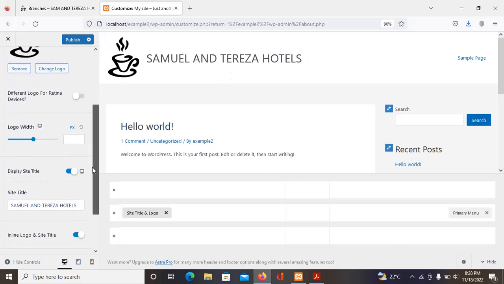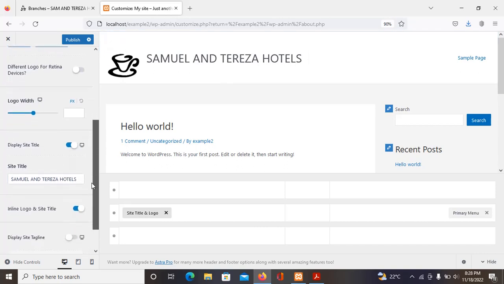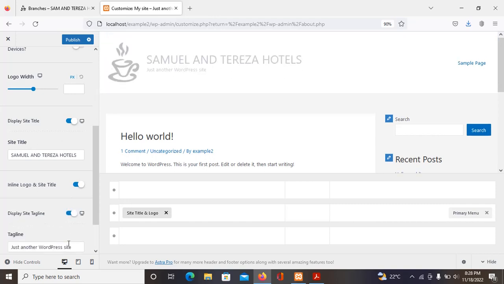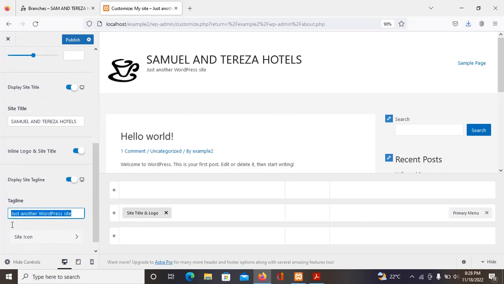Then still under this title and logo, I need the tagline. So display site tagline. What will be displayed here? What is it all about your hotel? So when I click on that, our tagline here is just another WordPress site. You can remove that and put in yours.